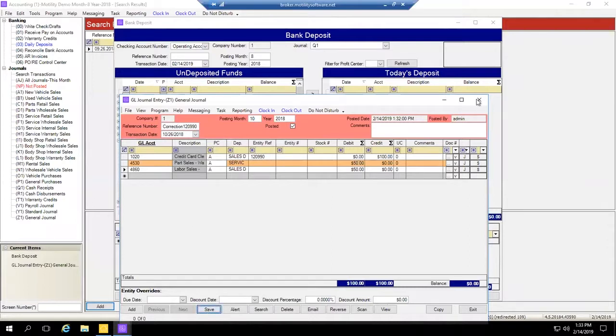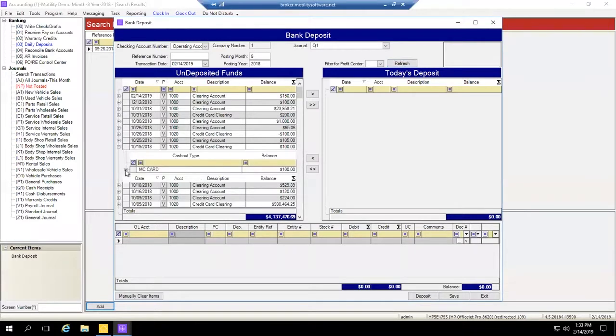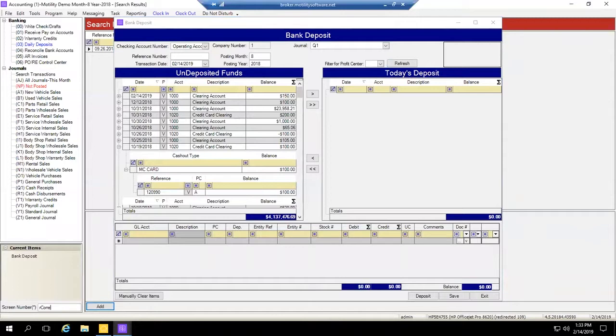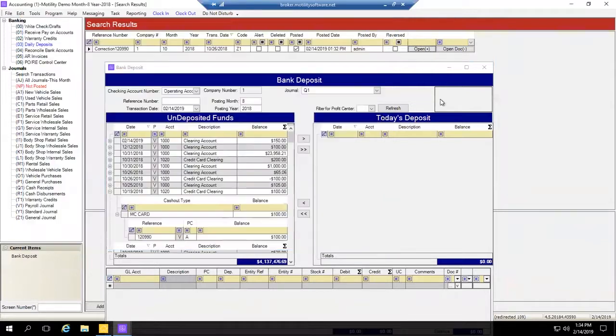So now with this saved, if I refresh this, if I look on 10/26, you can see I have, oh, I'm sorry, it was the 19th, wasn't it? I'm using the completely wrong date. So, well, okay, let's go find it. So let's go to correction 120990. There's our transaction. Let's just get it on the exact day that the correction's for. As long as it's in the same month, that's usually fine. But I like being on the same day, and here's why.